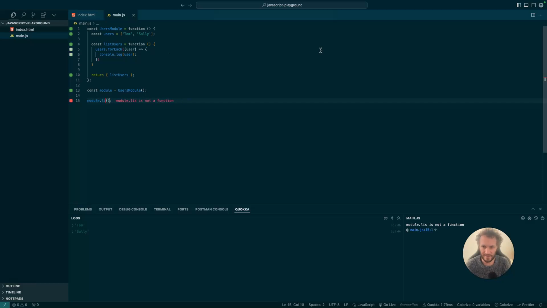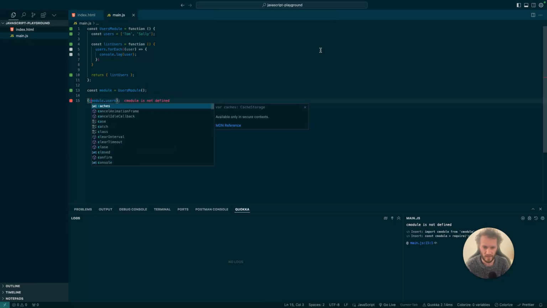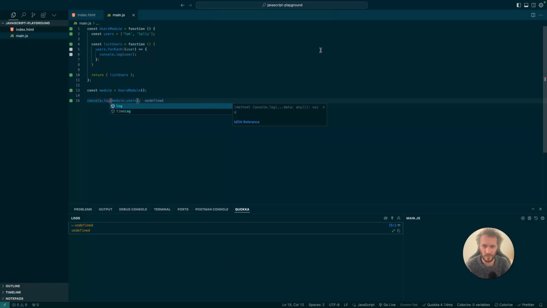I still don't have access, even if I use module.users. I don't feel like I should have access. Let's see if I can call. Okay, I'm pretty sure users is undefined. This is a good experiment. Let's see if I can console log. It's undefined. This is protected. I don't have access to it, but I do have access by the list users.